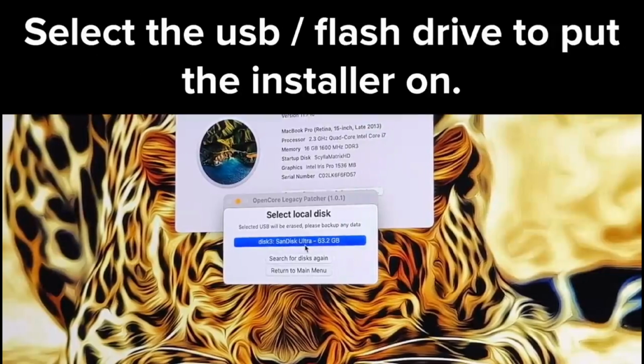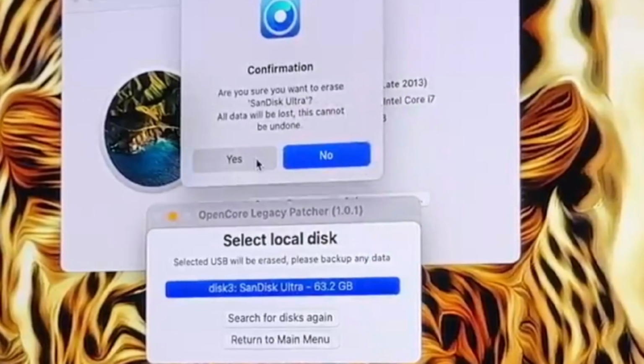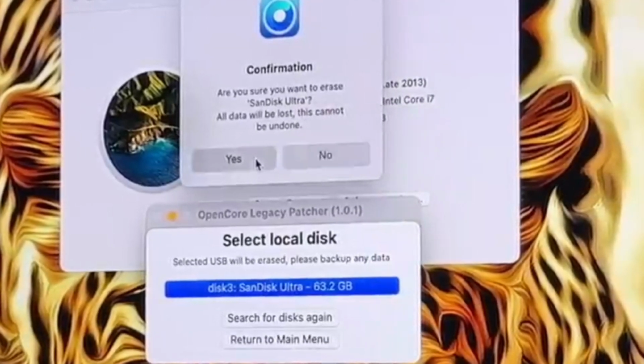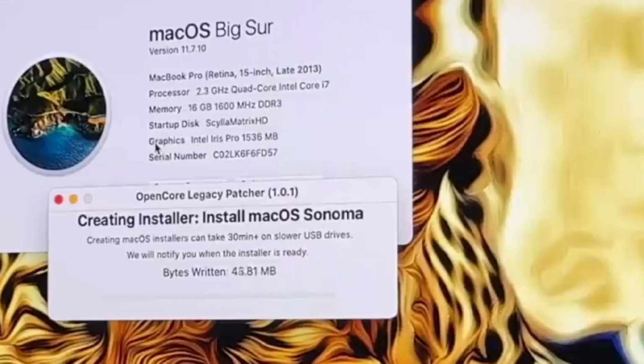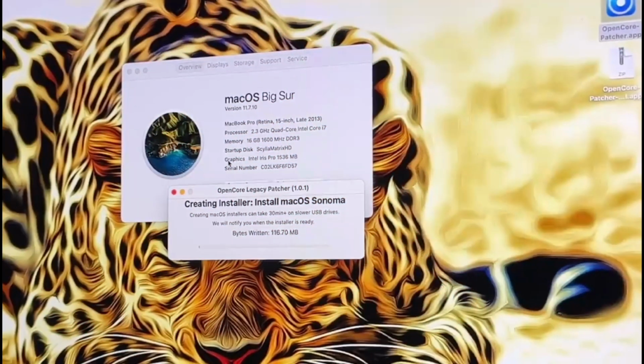So if you have multiple drives plugged in, just make sure you're selecting your USB and not like your Time Machine backup. It wants to confirm, letting us know that all data will be lost. So definitely confirm. Now it's creating the installer, administrator password again. And this will take a few minutes. We'll be back and I'll let you know how long it took.